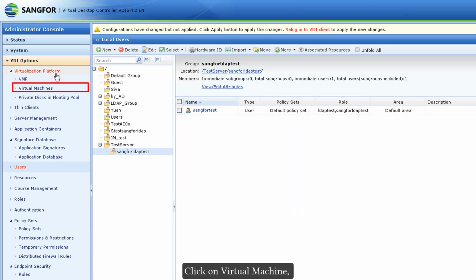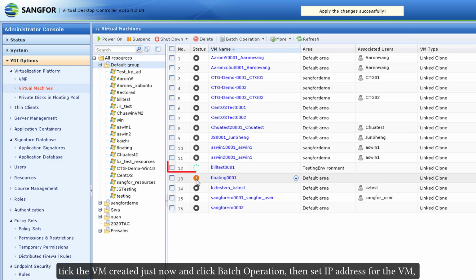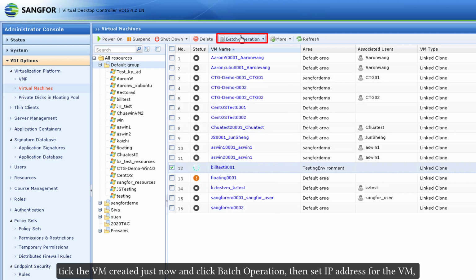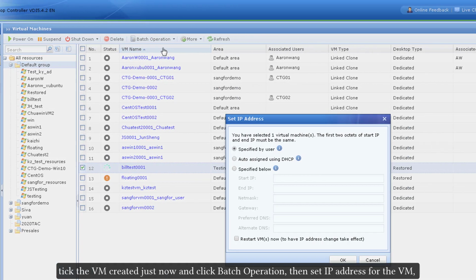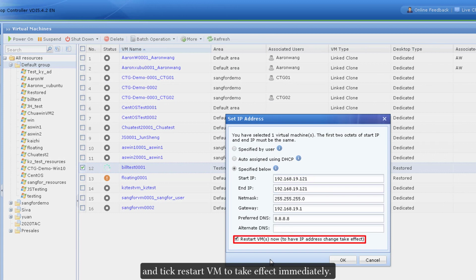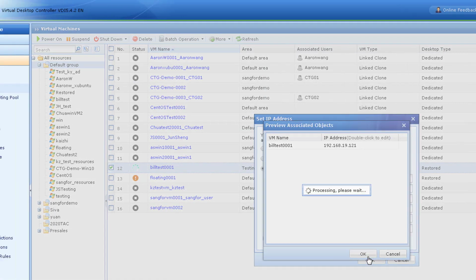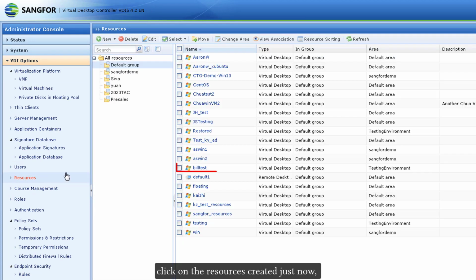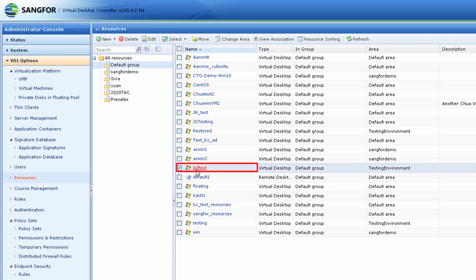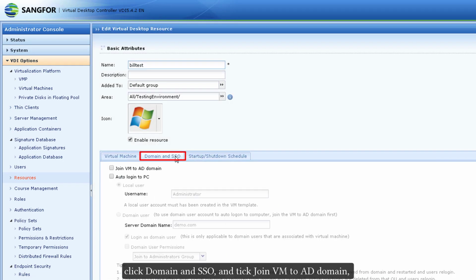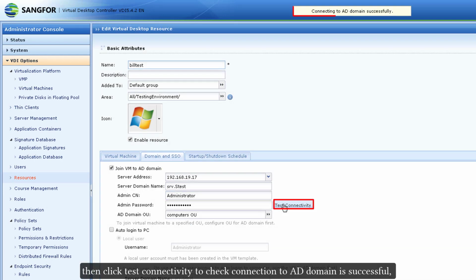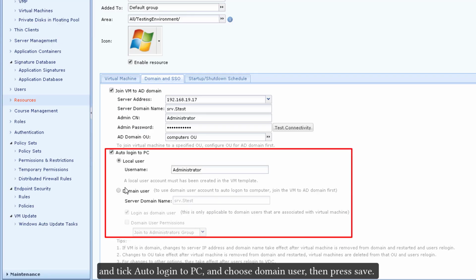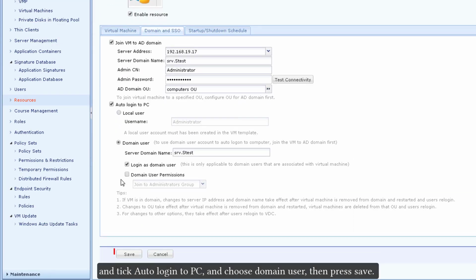Click on Virtual Machine. Tick the VM created just now and click Batch Operation, then set the IP address for the VM. And tick Restart VM to take effect immediately. After that, go to Resources. Click on the resource created just now. Click Domain and SSO, and tick Join VM to AD domain, then click Test Connectivity to check that the connection to the AD domain is successful. Tick Auto Login to PC, choose Domain User, then press Save.